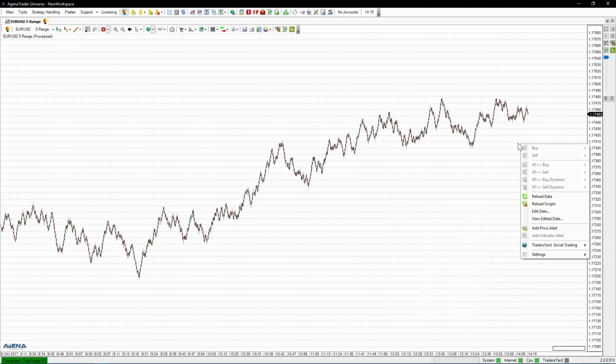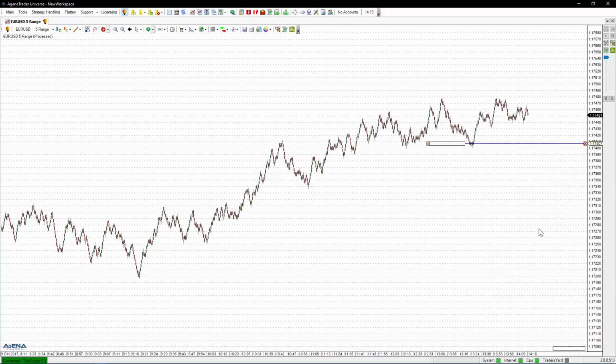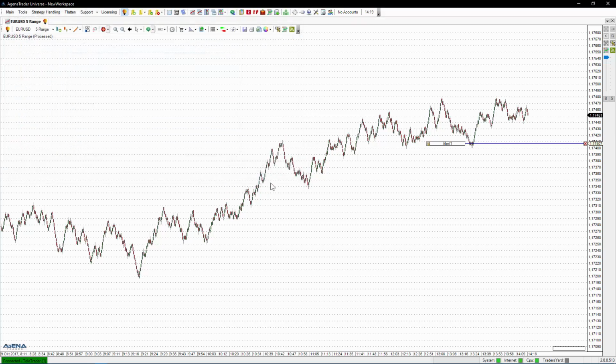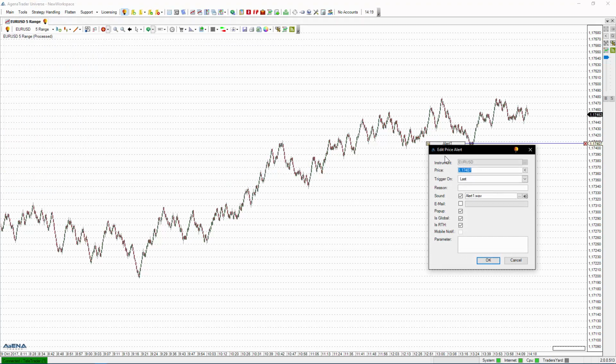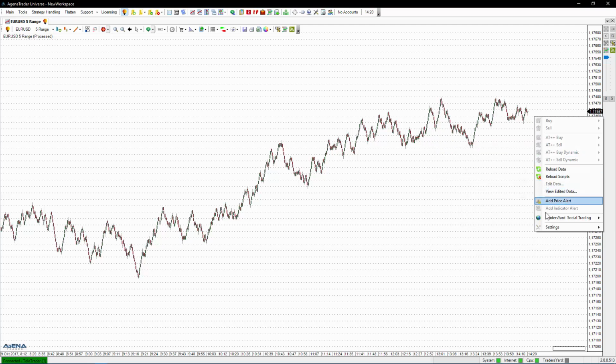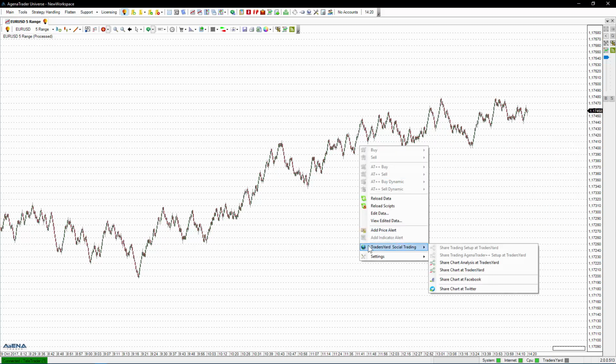Another option is to add a price alert. When you have added it, you can click the box of the price alert and select the sound. Next to this box there is a small button for settings, and by clicking the X button on the right side of the price alert, you can remove it. Another option would be to add an indicator alert. The indicator alert can only be added after you have already applied some indicator to the chart.